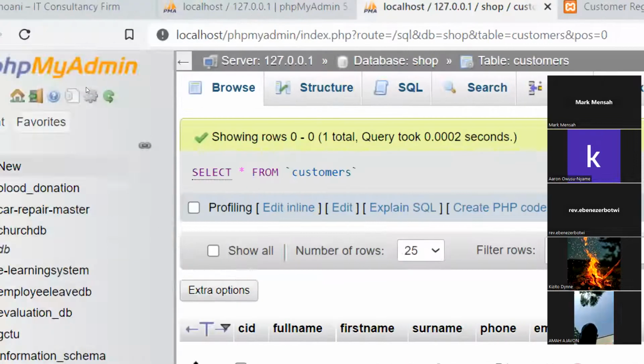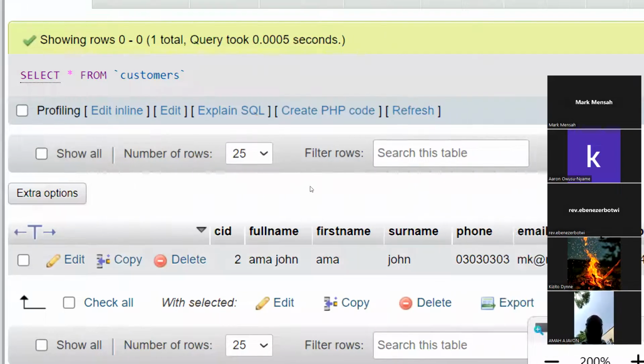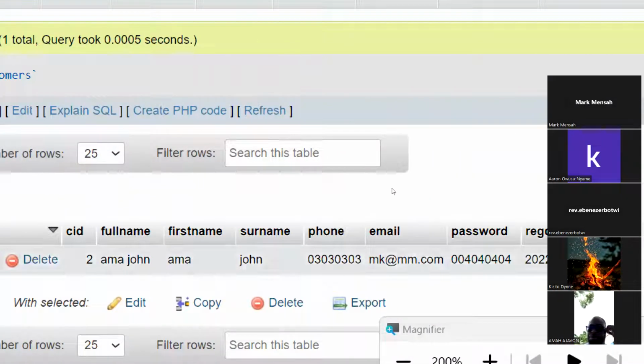When I come here to my database and I browse, it tells me I have one entry. The ID is 2. The surname is John. First name Amma. Surname John. My phone number is this. Email is this. And this is what I use as my password.